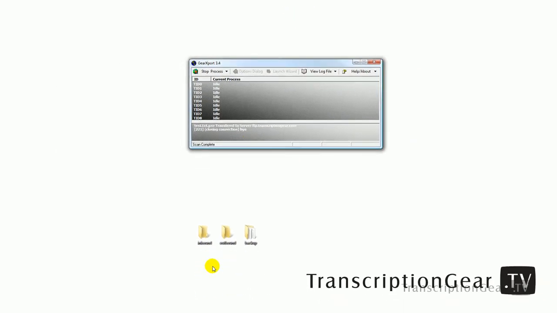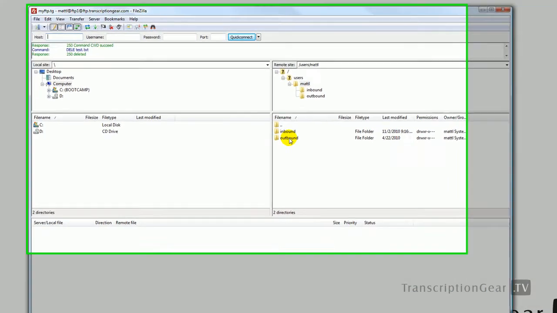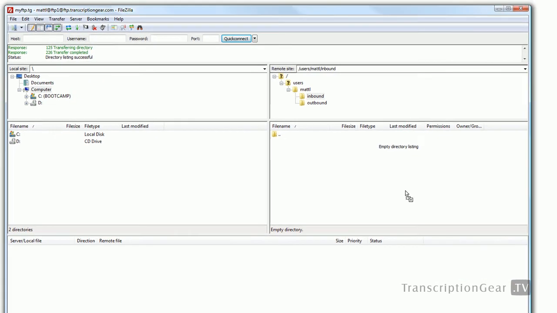Now, how do we check and see if it got to its destination? Well, let's open up my FTP site, and as you can see here in my outbound folder, the audio file or text file that I had transferred is in my outbound folder. Now, we have nothing in my inbound folder, so let's paste something into there so we have some data. And let's see it download through the GearXport software.